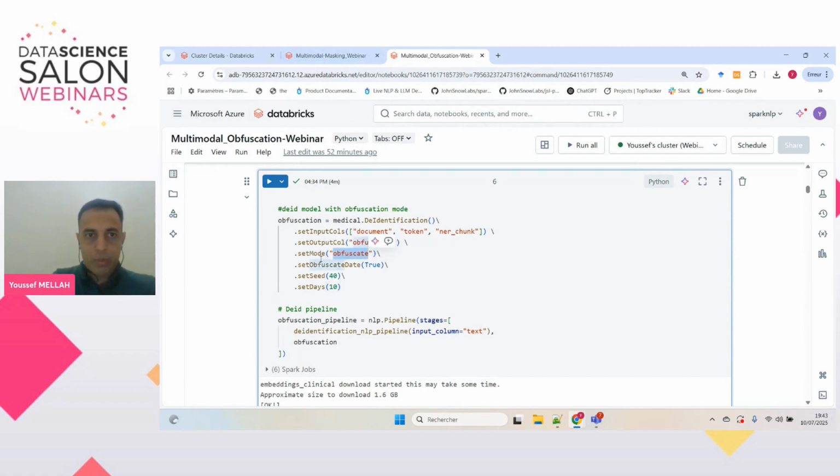Remember, before in the masking, we set mode masking and we set the policy. Here we set mode obfuscate in order to obfuscate the data. Here, set obfuscate date true. We have set seed in order to fix the seed. Here, set days, to configure how to displace the dates. Here, plus 10 days. So this is the obfuscation pipeline.